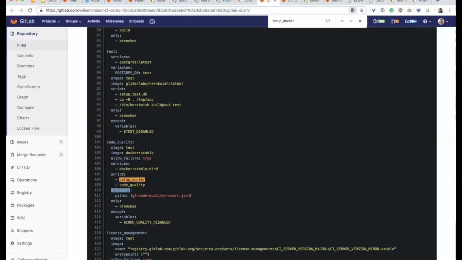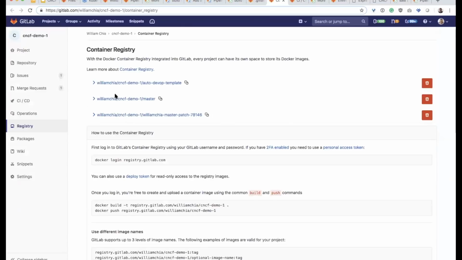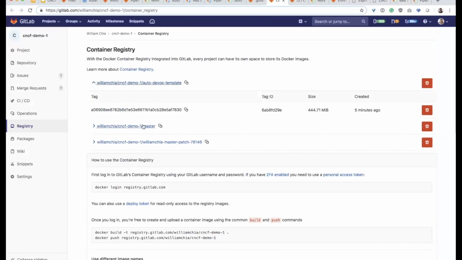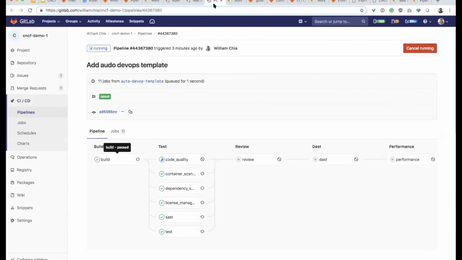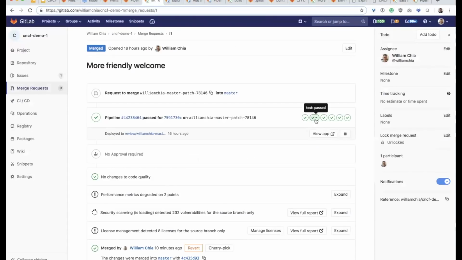Artifacts, for example, with code quality. I talked about having an artifact. So for example, here is the GitLab registry, which will take any containers and just store them here in the GitLab container registry. And I can also look at a particular job. Let's look at one that has already passed.